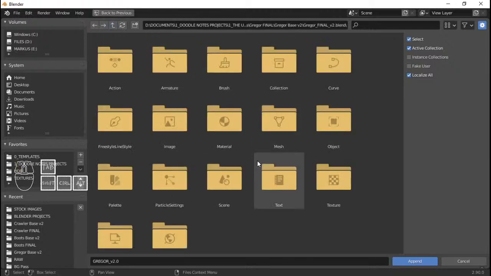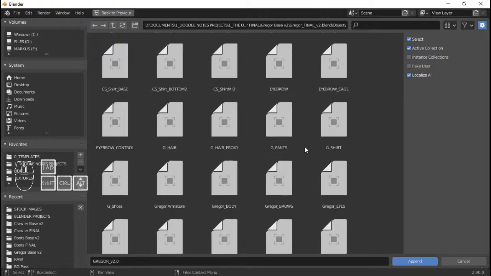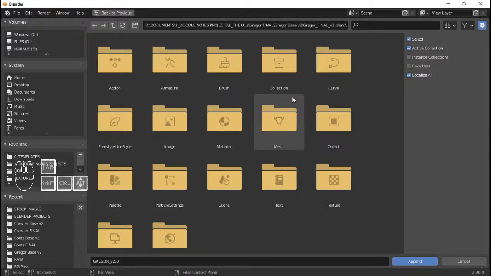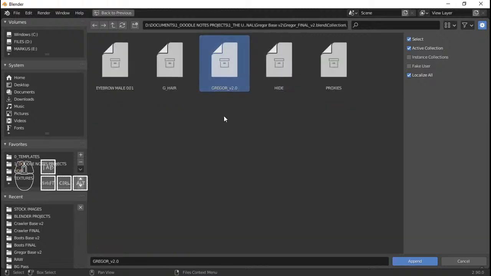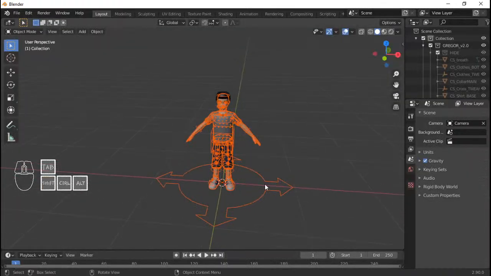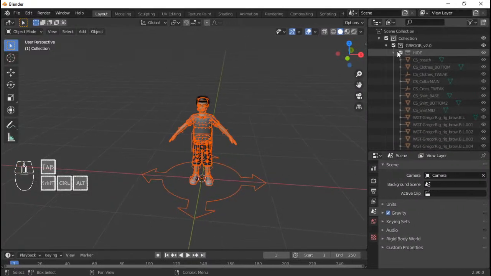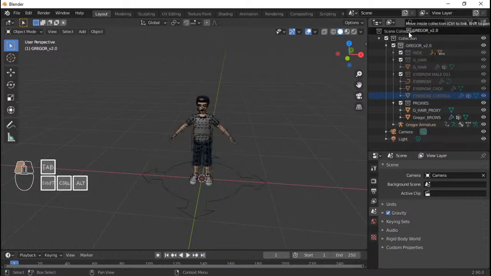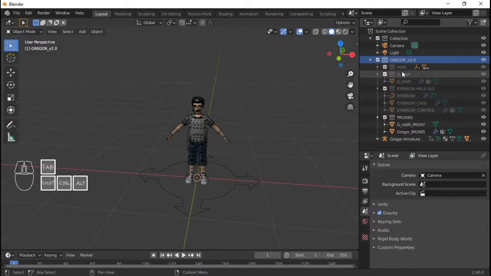You don't want to go to Object and append, because as you can see, there are a lot of objects here, and you'll end up appending a lot of things. If you're going to append the whole Gregor character, you'll have to go to Collection and go to Gregor version 2.0, and if you append that, all of Gregor should be here, and all of the collections are already set up nicely. You have to make sure that Gregor is outside the scene collection, not inside another collection. And here's the Gregor version 2.0 collection.